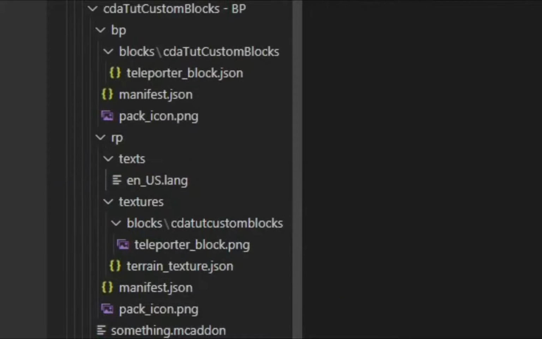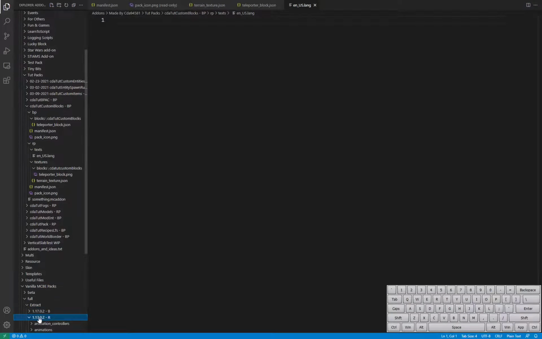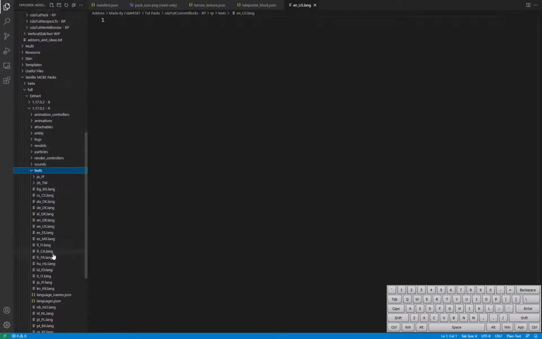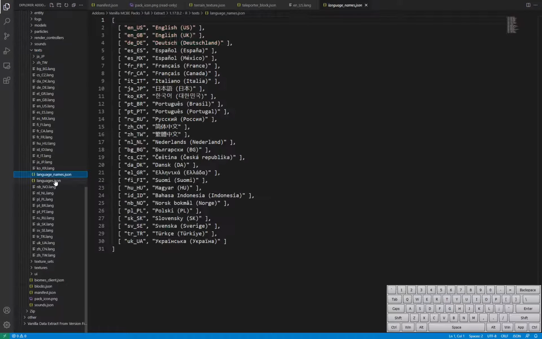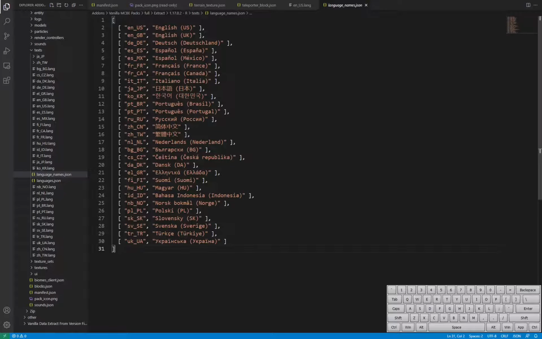Now we can actually see this when we head into the vanilla pack. We go into the text folder, and then we can go to language_names.json, and then we see en_US, English US, en_GB, English UK. Because I'm using English, since it has two, I'm gonna actually copy this file later and rename it to en_GB, so that if others are going to download it. So again, these are all the languages that you see in Minecraft.